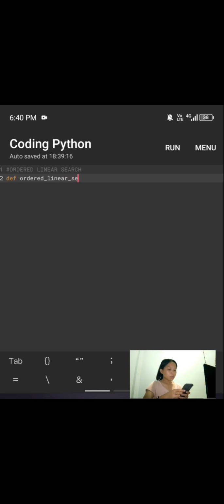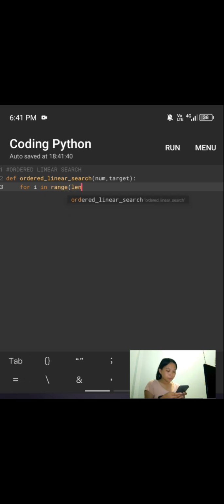So the core of this code is the ordered linear search function. It accepts two arguments: n, which I put as n for the number, representing a sorted list of numbers, and target, the value to be searched for within the list. The function iterates through the list using a for loop and range of length n, checking each element against the target. The crucial optimization lies in its conditional logic.